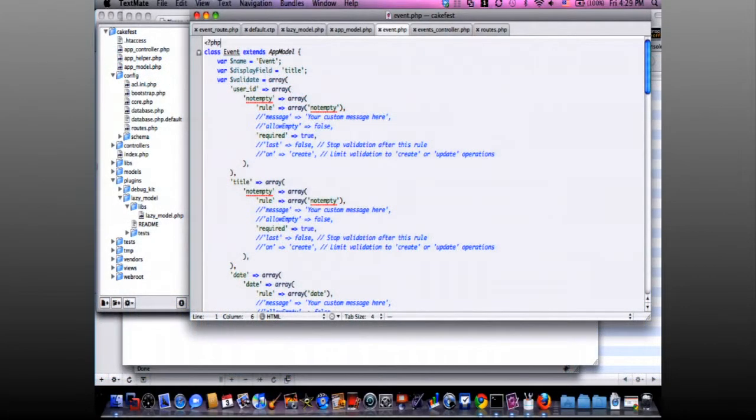And that's lazy loading models. These have been merged for CakePHP 2.0. Also, the lazy loading of behaviors, controllers, helpers, and all related classes.